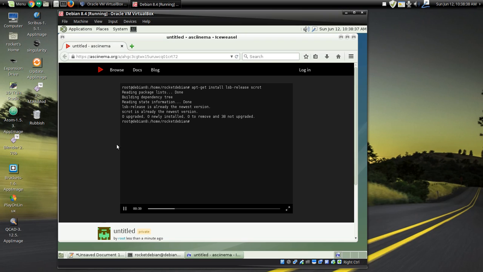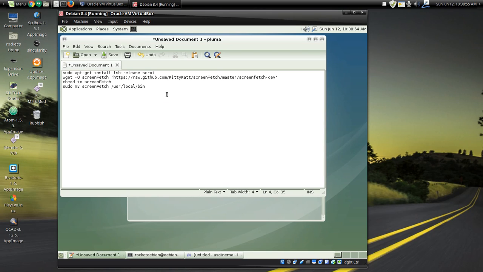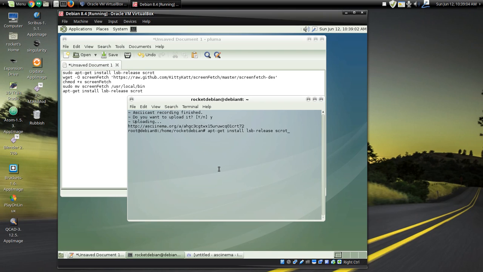Now the nice thing about this is you can pause and you can highlight any part of what you're watching on asciinema in the video, hit Control C, and you can copy that and paste it anywhere you want. Or if you wanted to put it back into your terminal, you could do that as well.